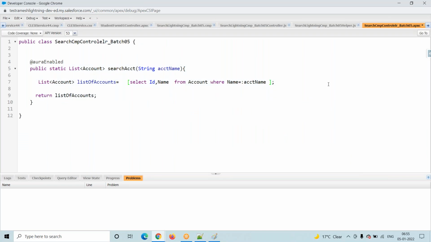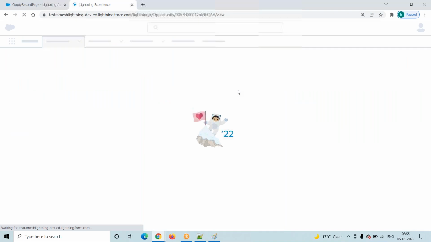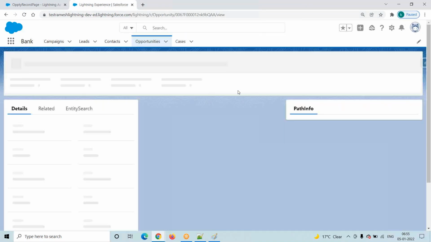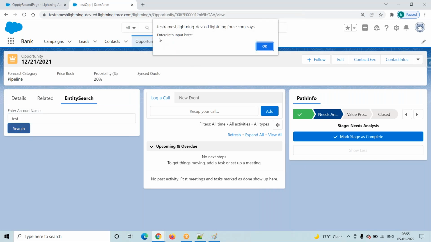Instead of 10 rows, I will display only 5 rows. So 5 rows we are trying to display. Now refresh this, go to entity search, enter test, and click on the search button. Generally we have to remove these alert boxes once our application has completed.